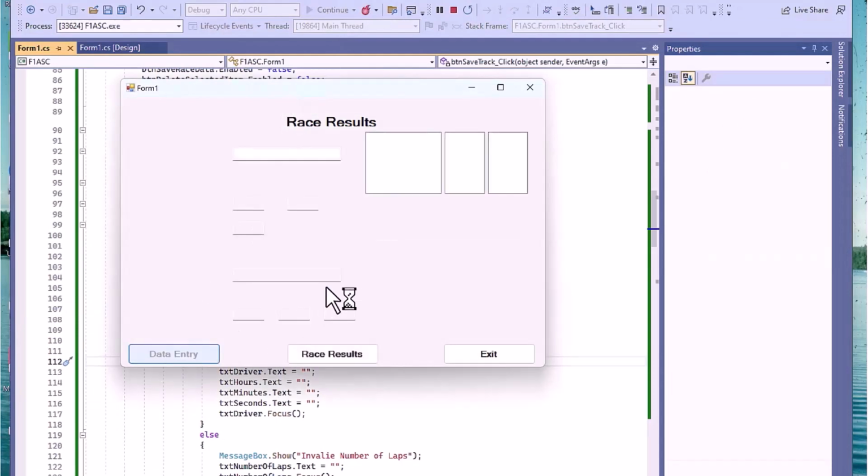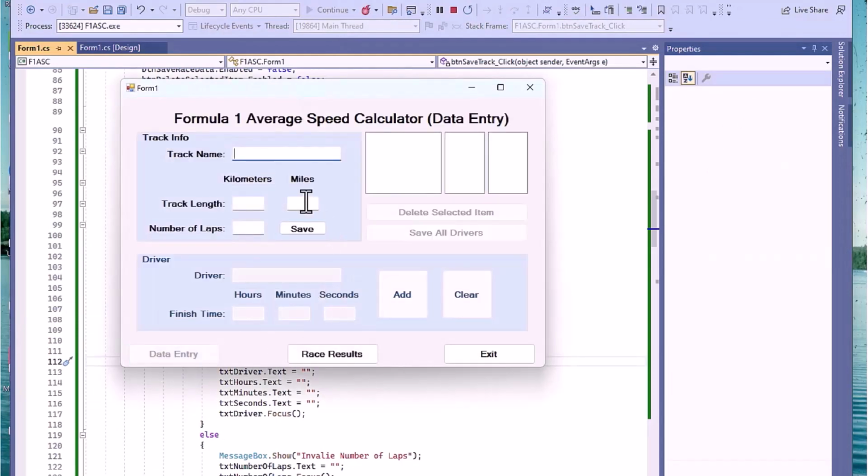Go to our data entry screen. Put in Bahrain, 5.412. You get to memorize your test data after a while. Number of laps 57. Save. We're now into this area here, so we're now typing Max. We're typing 1 hour, 30 minutes, 53.32 seconds. That's fine. And do an add on this, and we got it.